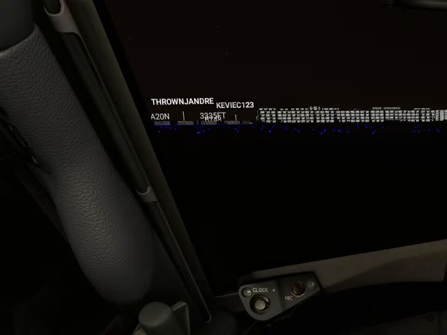Y'all want to see an interesting takeoff? Also, flight report. What's the last flight that we did from Salt Lake? That was rough. That was rough. But we took off. We didn't crash. But it was definitely an interesting takeoff, though. I've never had the fire alarm get set off, but the winds were so bad on takeoff.